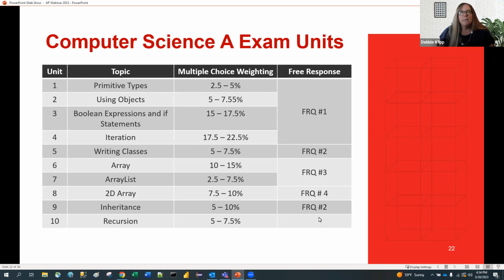So just recently, as of 2019, College Board has told us that question number 1 will be based on units 1 through 4. So in question number 1, you don't need to use an array. You don't use an array list. You don't use a 2D array, no recursion, nothing. Nice and simple, just conditionals and iteration.